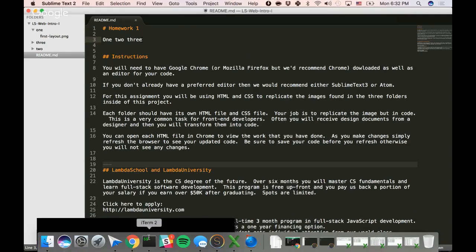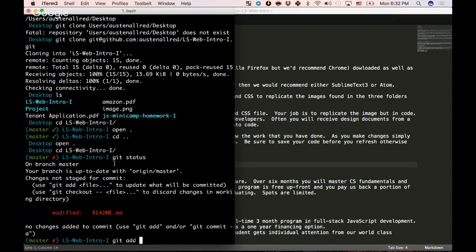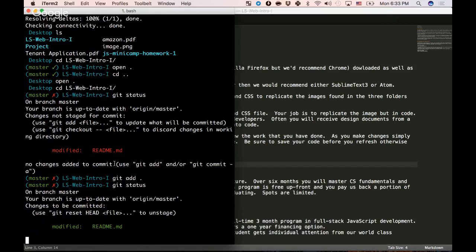Let's go through the process of committing again. So first, change into it. Git status. We can see that things have changed. Git add. This time we're going to do git add dot. And that will tell Git that we've made changes to those files. Then we're going to commit, which is a save.